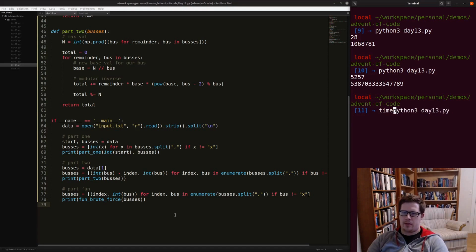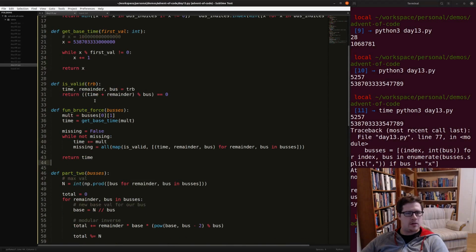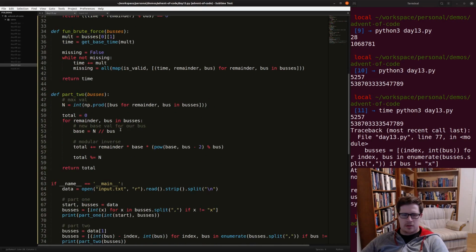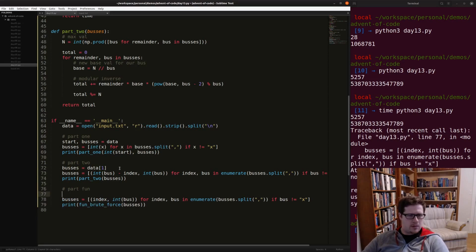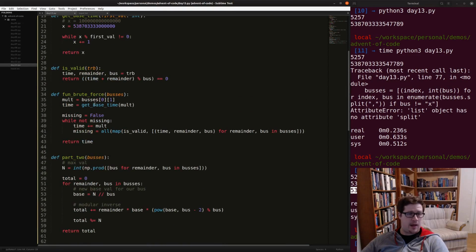Actually, we'll go up. No attribute. List object has no attribute split. What did I use? Split. There we go. Okay, so that did in fact work, and it executed relatively quickly.